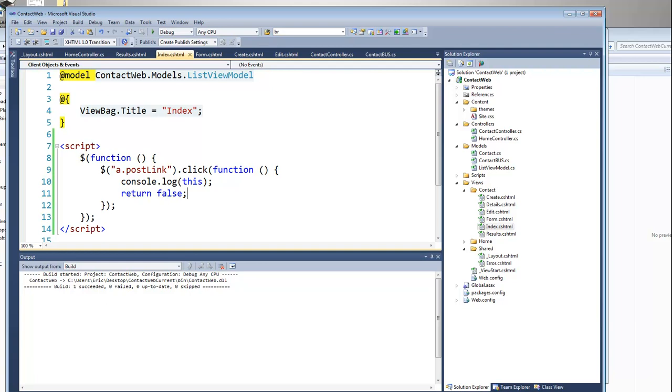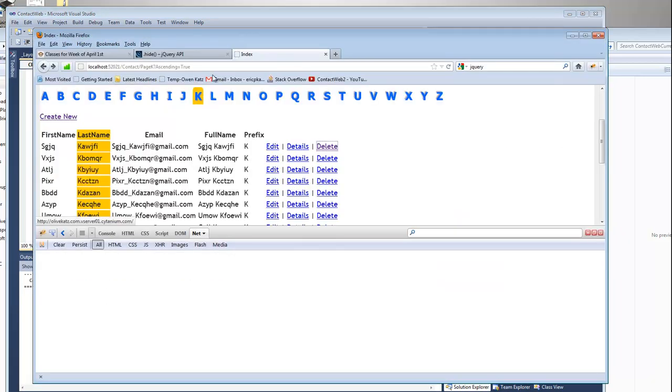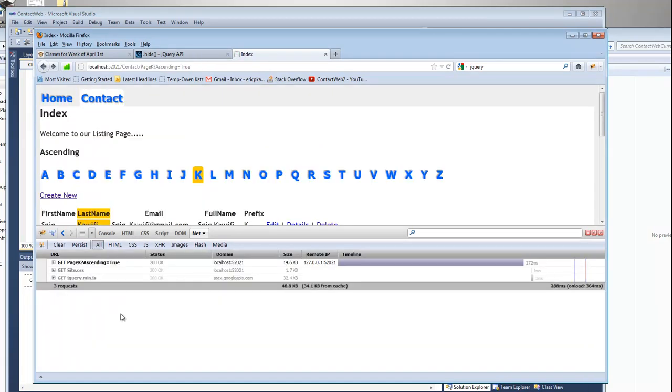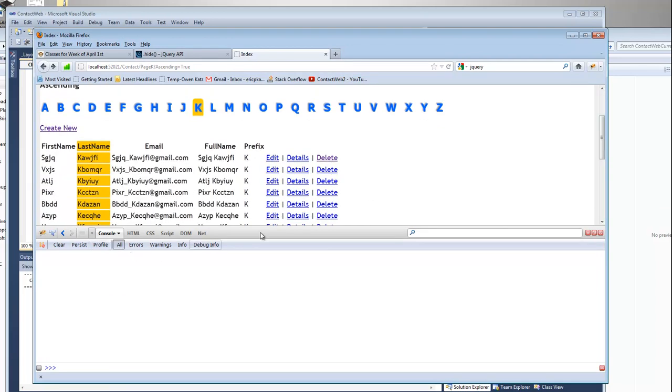The thing that happens when you attach an event handler to a jQuery collection is that the word this inside of your event handler is the DOM element. So I'm going to open up the console here in Firebug. There's this panel for Firebug, and I'm going to click on delete. So it's actually showing me console.log this. This is the link itself.